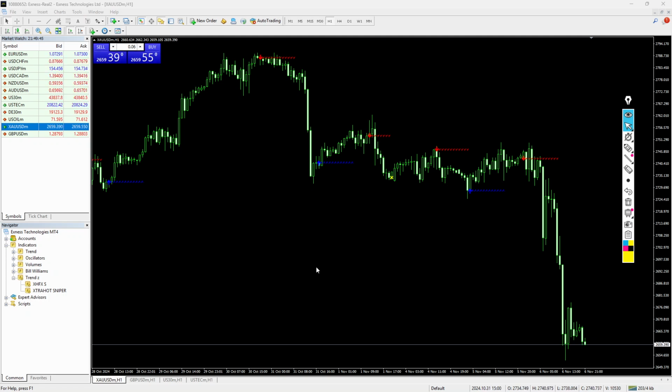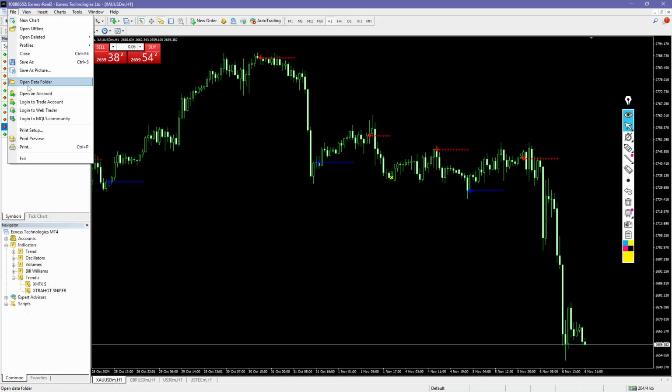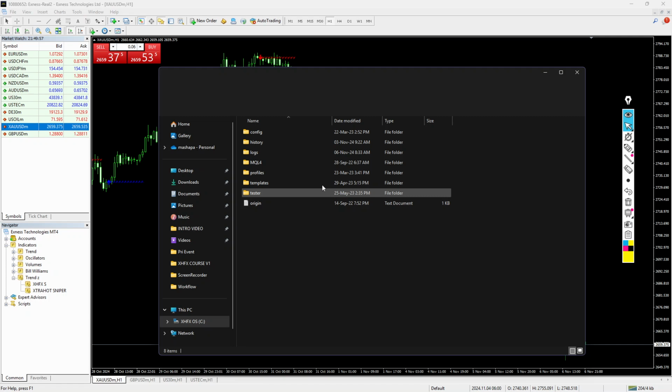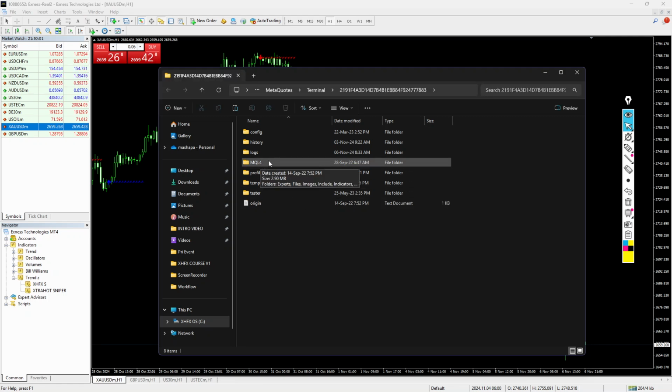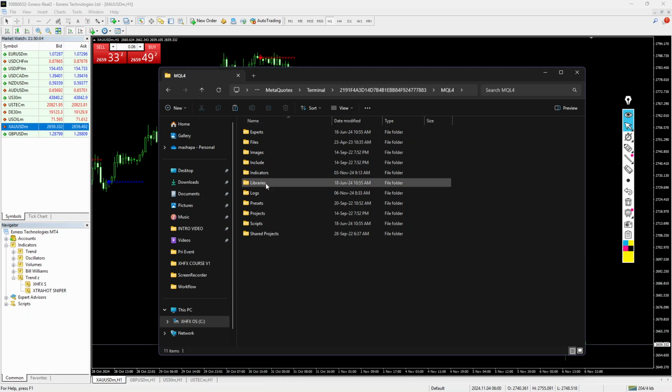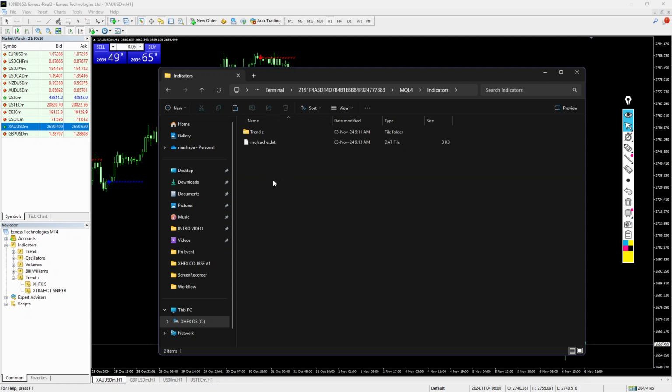On the file that I've sent to you, you copy that file, you go on File, you open data folder. Once you're done, we go on MQL4, you double click or open that. Then we go on Indicators because that is an indicator. Then you double click, then you paste it here. Here I created a folder because I had some different versions that I was trying to test, but it's the same thing. If you copy it there, then you're done. Then you can just close.